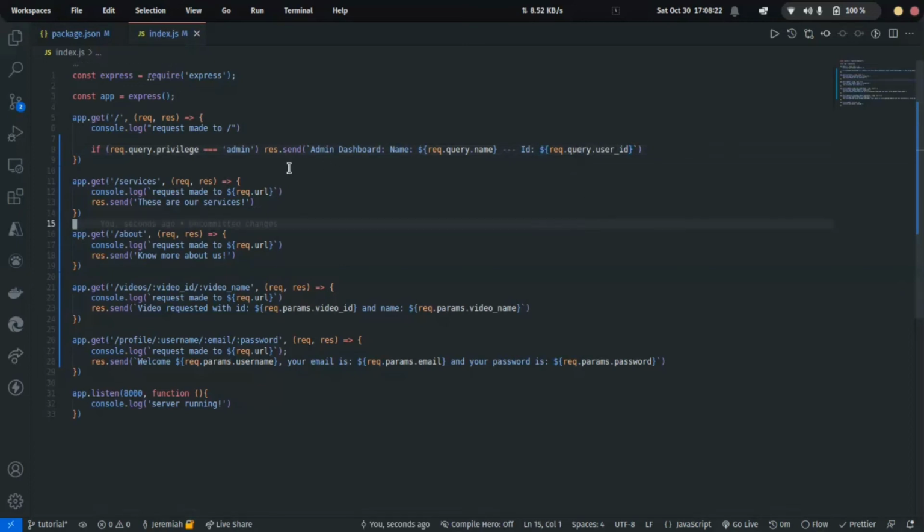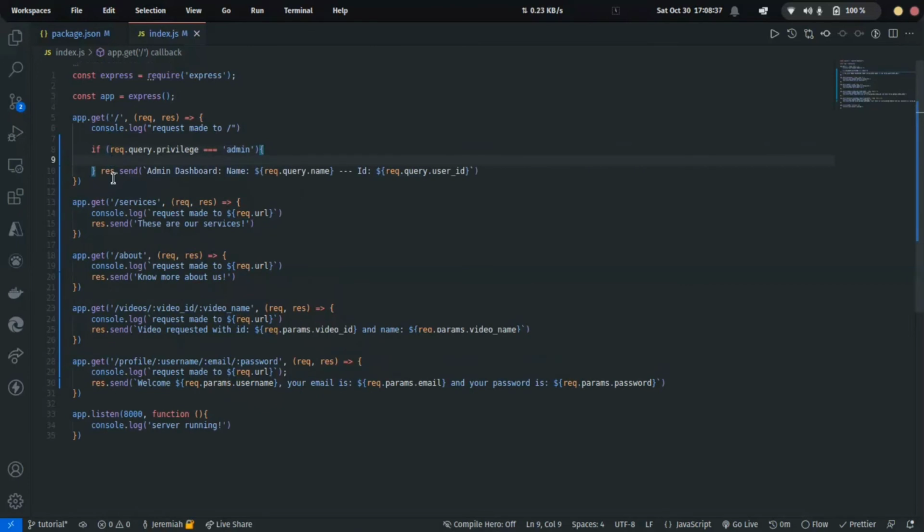Okay, so now if the request query privilege is admin, that means the person is an admin, and we want to do this. I thought I was going to get away with this, but there's something very important we need to do. So I cannot use my one liner, even though I would love to. I have to cut this and put it back in here.